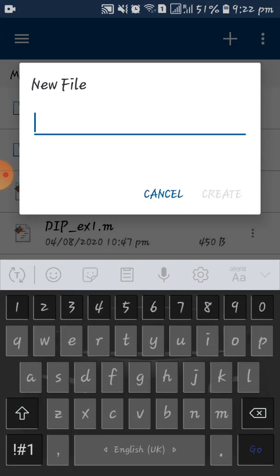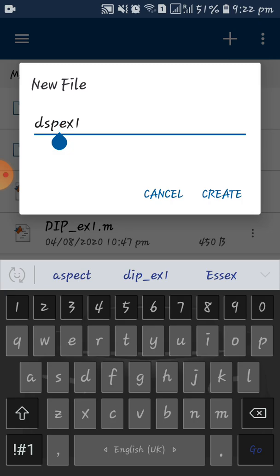While creating a new file, always remember you should not give the file name as an inbuilt function. Just name your experiment as DSP experiment 1 or something like that. Don't give file names like signal or stem, because if the file name is an inbuilt command, the inbuilt command will be overwritten by your file name. So always remember that naming your script is a very important thing.